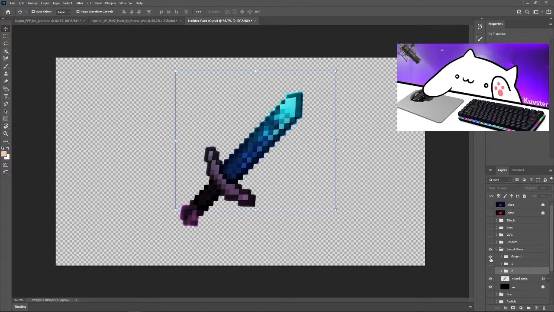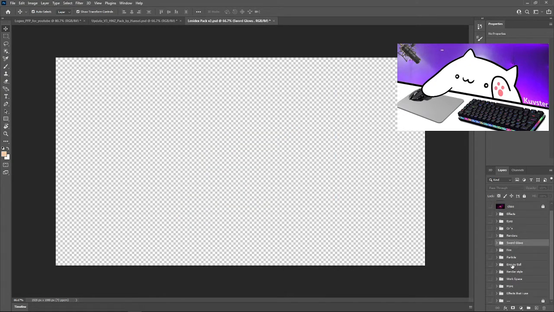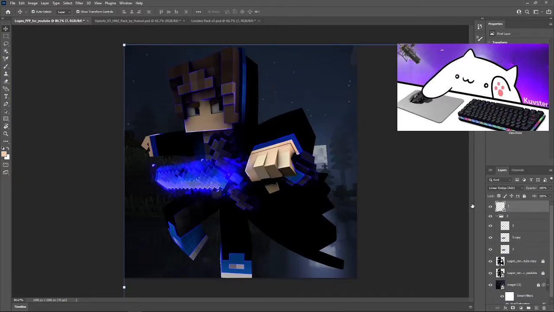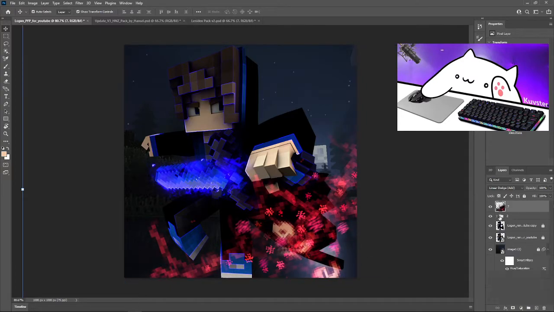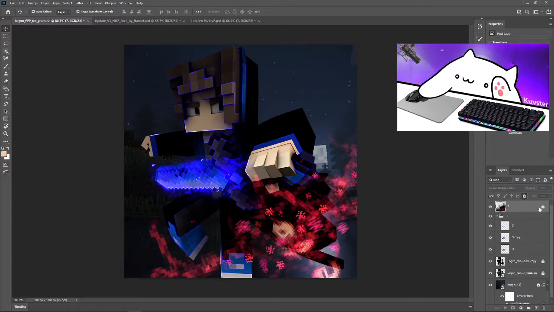So now we're going to make the background look a little bit more Minecraft themed, as I like to call it. You want to go down to particles. I'm going to get this one, this 7, paste it inside of here, and make sure it's viewable. I am also going to lock this one so you don't have to worry about that.